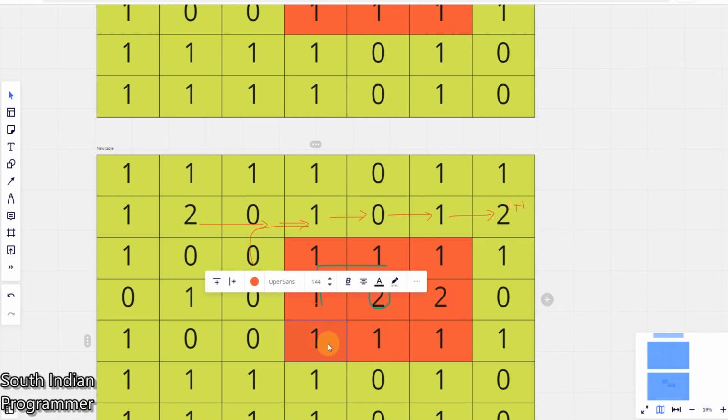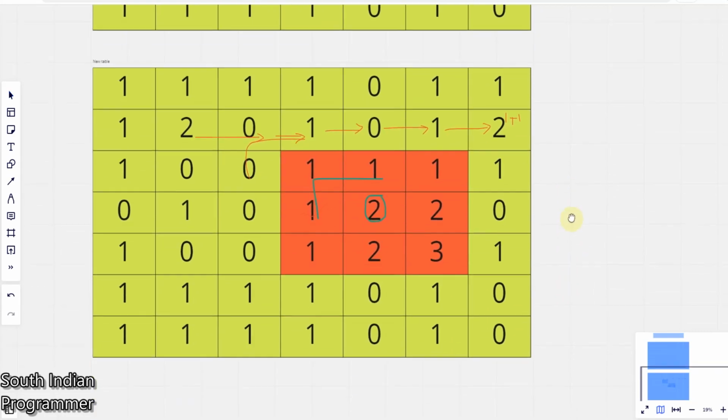Okay, now I am coming to this cell. Anyhow this cell will be 1, because of these 3, minimum plus 1. When I'm coming to this cell, the minimum is 1, so minimum plus 1, our answer is 2. And when it comes to here, the minimum is 2 in all, so I have to take 2 plus 1, then it will be 3. So this is my answer.